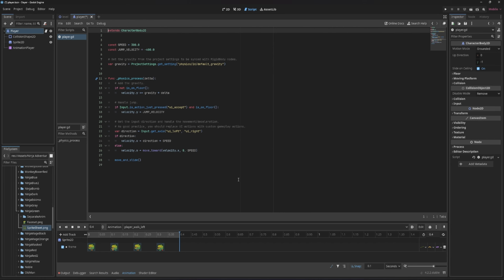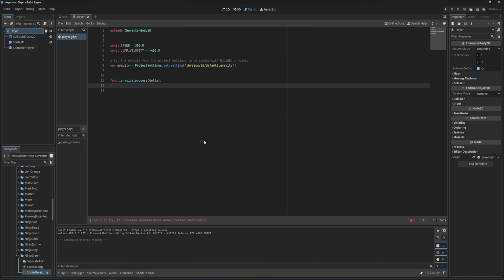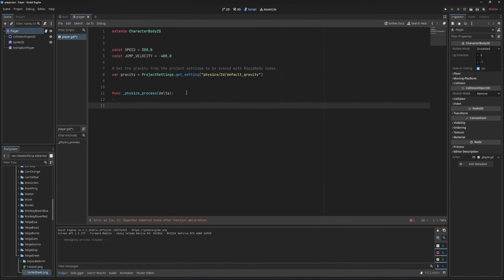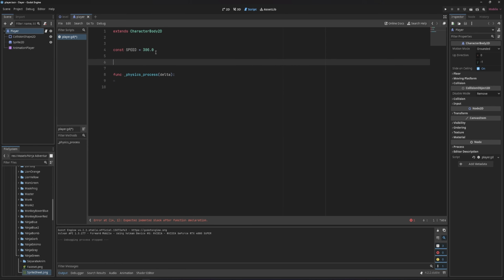Inside the script, we have a function called physics process, which automatically gets called as long as the node is in our game. I'm going to go ahead and delete most of the physics process, as the code only deals in one dimension of movement. I'm also going to be deleting jump velocity and gravity, as we're not going to need either in this game.